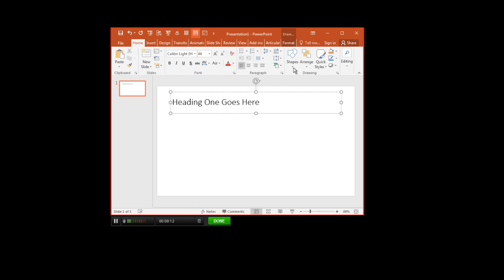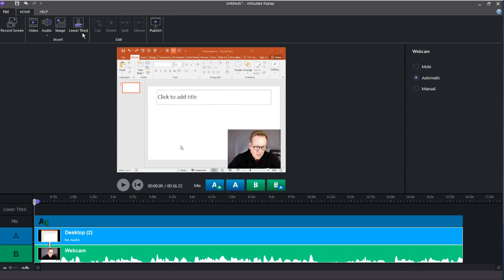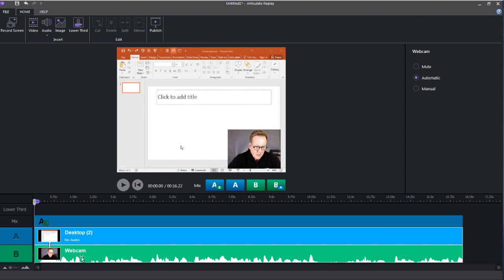And there's a fantastic looking presentation. Let's say that's all I need to do. I'll click done. And that brings everything open here in the Replay window. Now you'll see down here in the timeline, we have two primary tracks. We have an A track, which is the screencast recording, and a B, which is your webcam. And the webcam obviously has the audio right there.